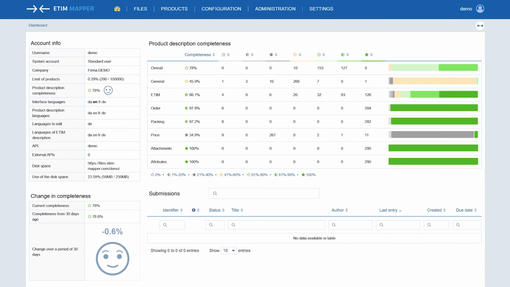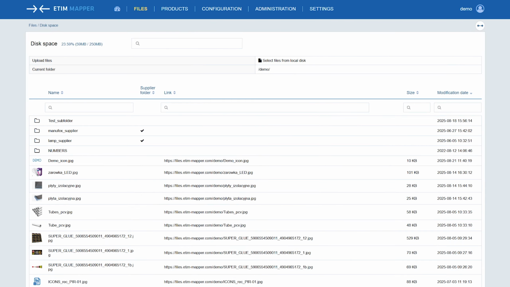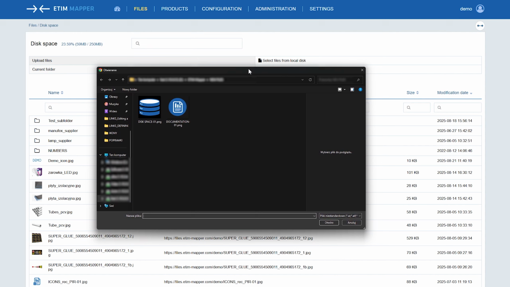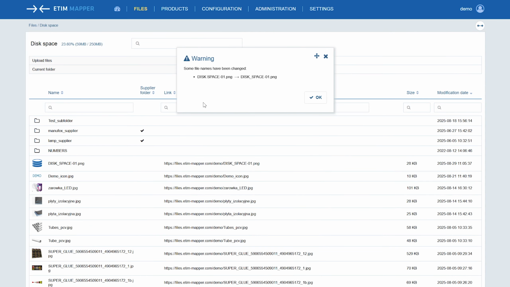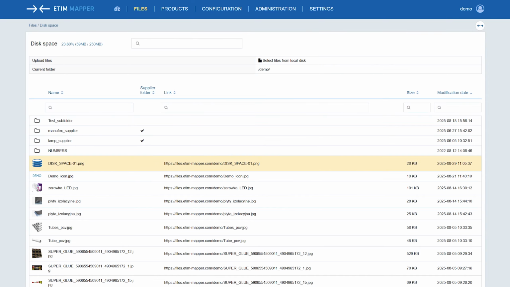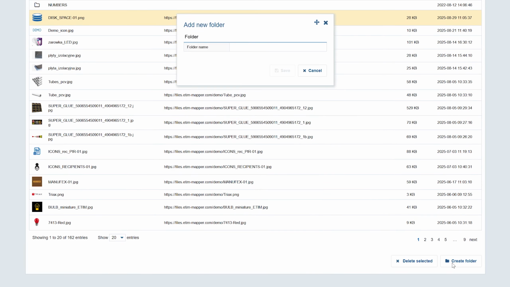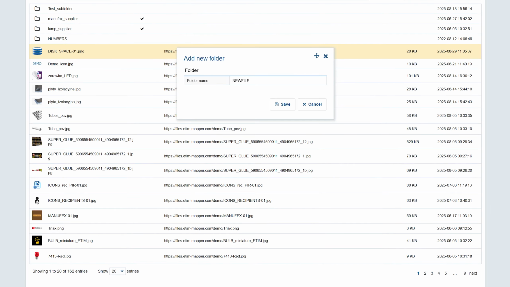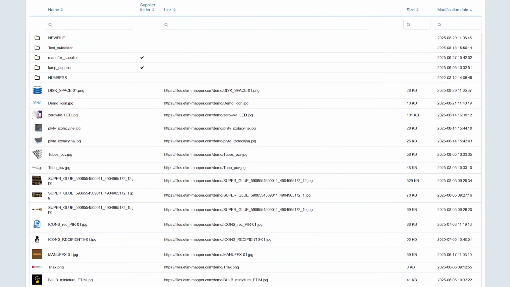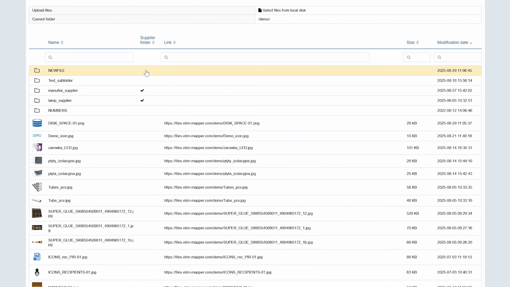Authorized users can manage disk space through the main menu option, Files, then Disk Space. The management panel allows you to upload files from your local computer into the current folder. Please note, if any uploaded file contains forbidden characters in its name, each instance will automatically be replaced with a single underscore. You can organize your resources by creating subfolders with the Create Folder button. Selected folders and files can also be deleted when no longer needed.